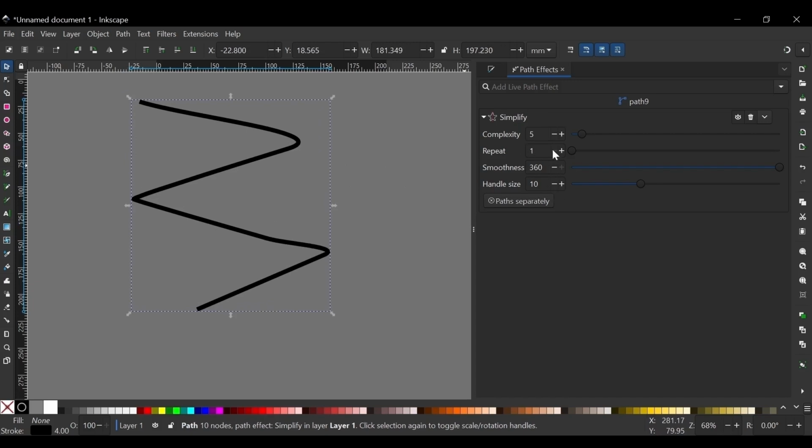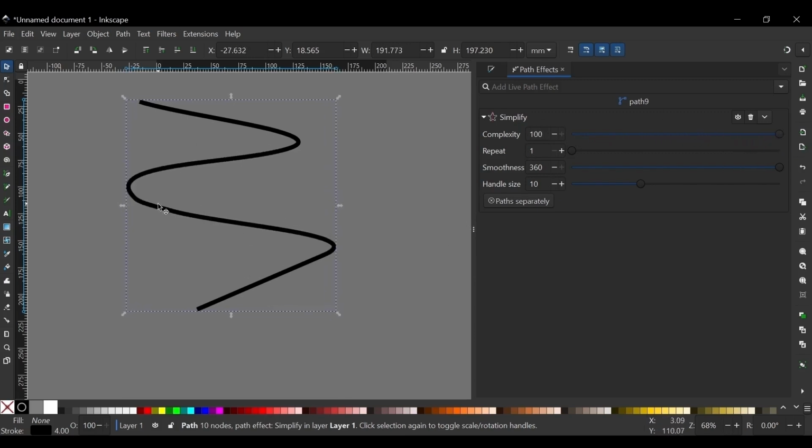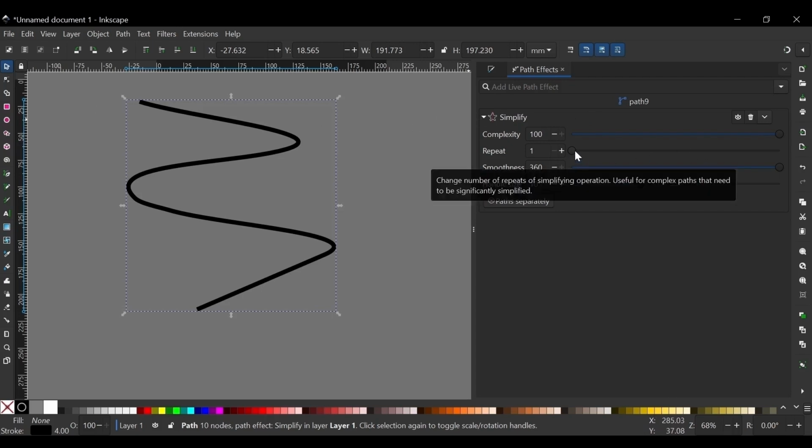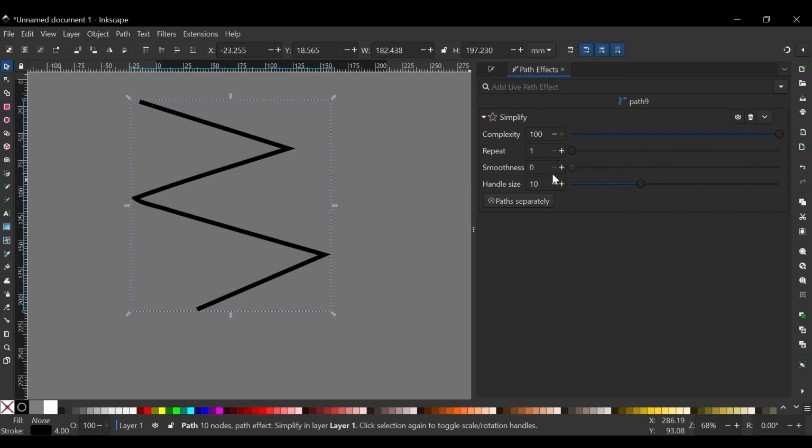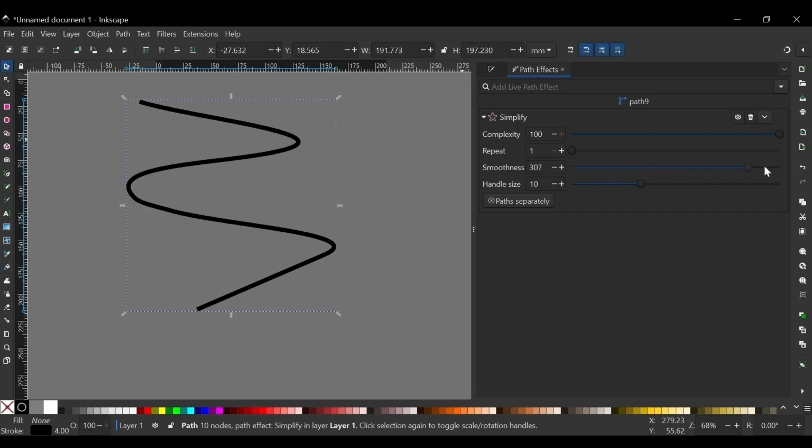So we have these different options. If I increase the complexity, it will try to smoothen it as much as it can, like that. It will take the sharp corners right here and will try to smoothen them as much as it can. It repeats the entire process multiple times, and you can select how many times you want to do that. Smoothness is quite obvious. If I reduce this, you can see I get the sharp corners back to normal, and if I increase it, I get the smoother corners.